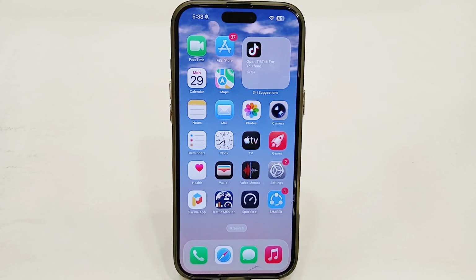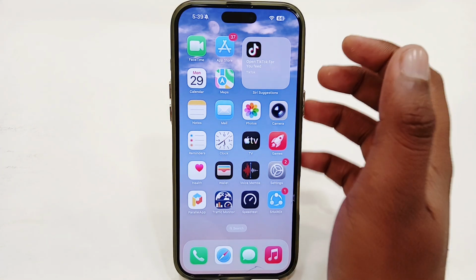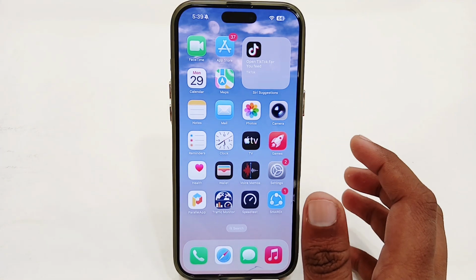Hey guys, today I'm going to tell you how to fix Face ID is not available on iPhone. If you're using any iPhone and you're facing any kind of issue with your Face ID, if it's not available or if it has been disabled, let's see how you can fix this issue.